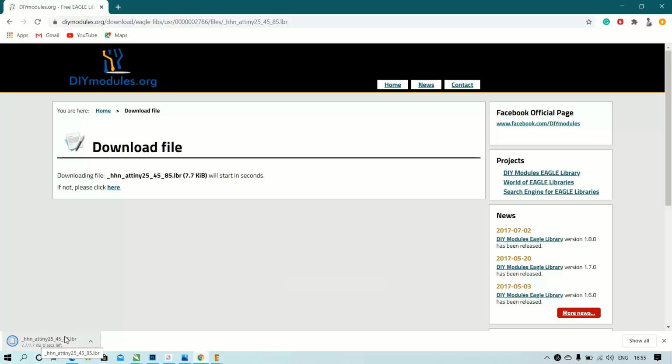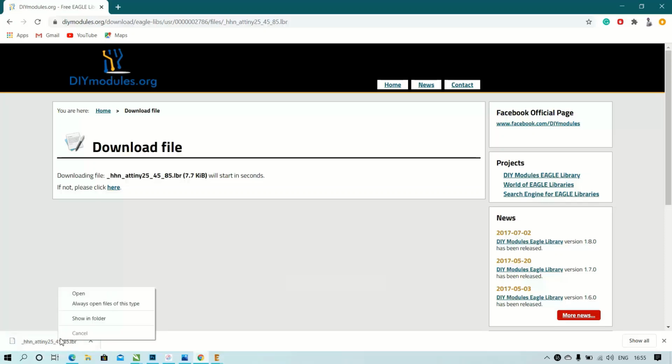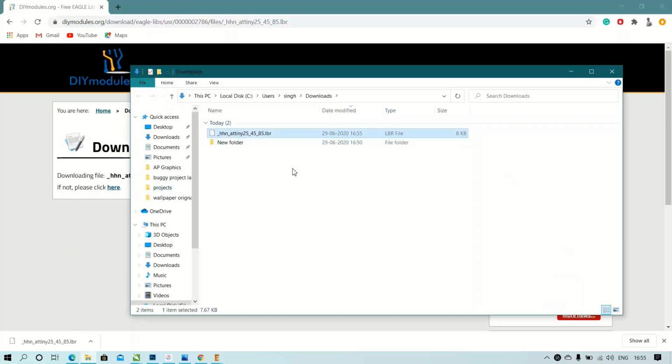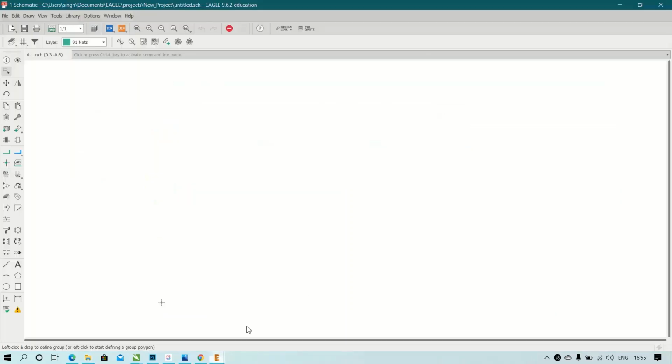After download, right click over there and show in folder. So here is the download folder. Copy this library and come back to Eagle.